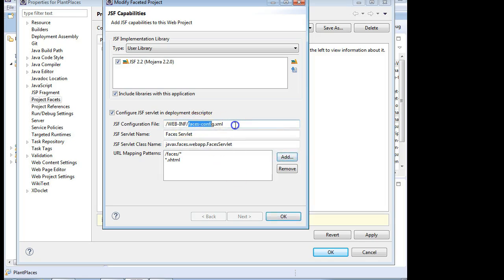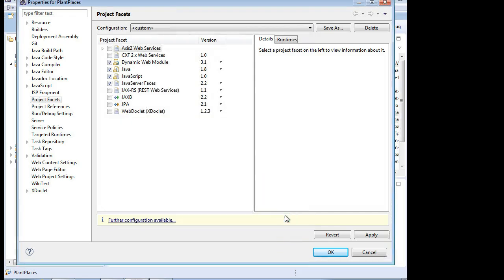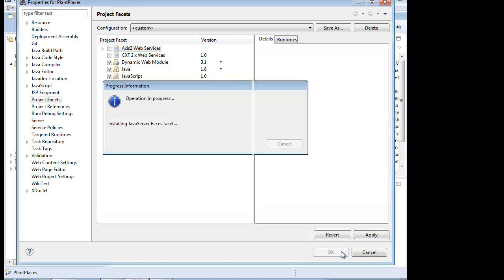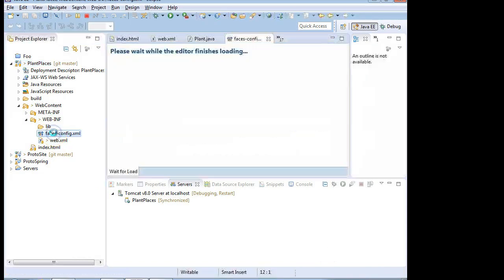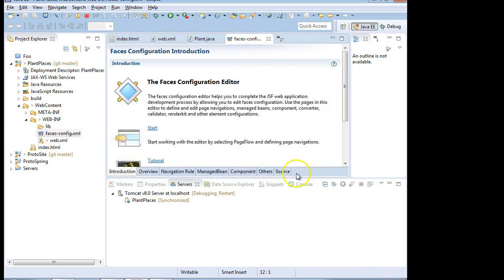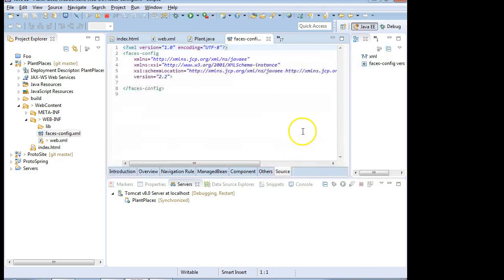And I will point out we're going to spend a lot of time in this file called faces config. And now I choose OK. And OK. Give it a moment to think. And you see now we have that faces config file. Let's pop it open and take a look. If I go to source, I see faces config. Everything looks good here. It's an empty file. We're going to add a lot more to this over time.